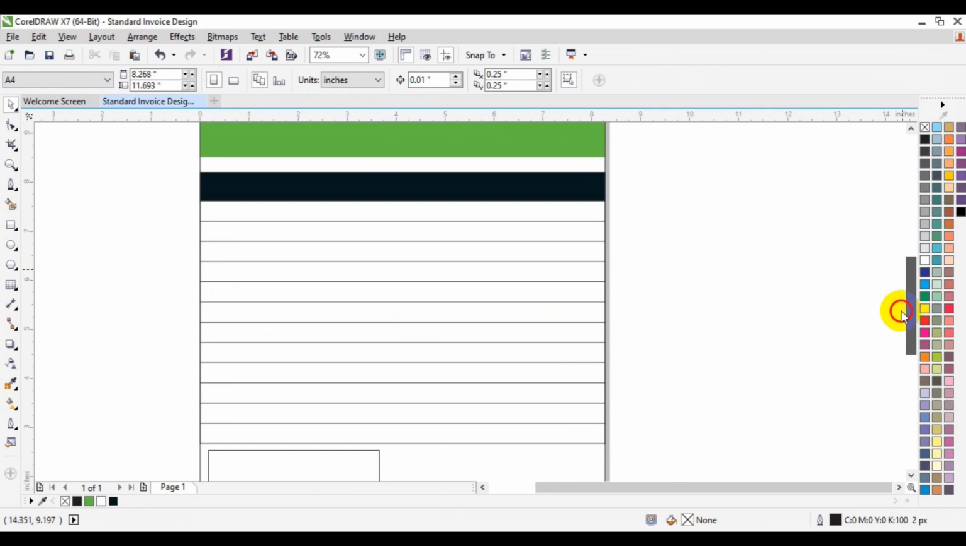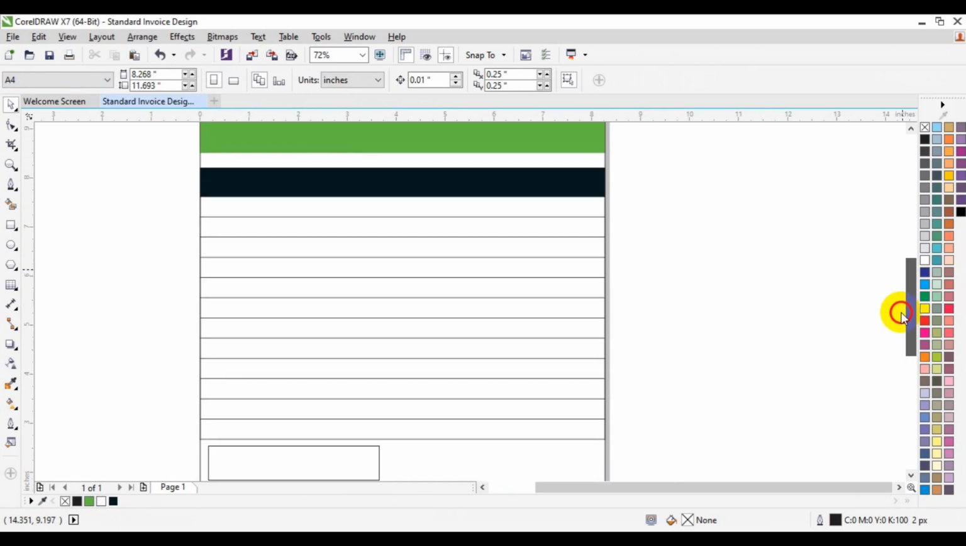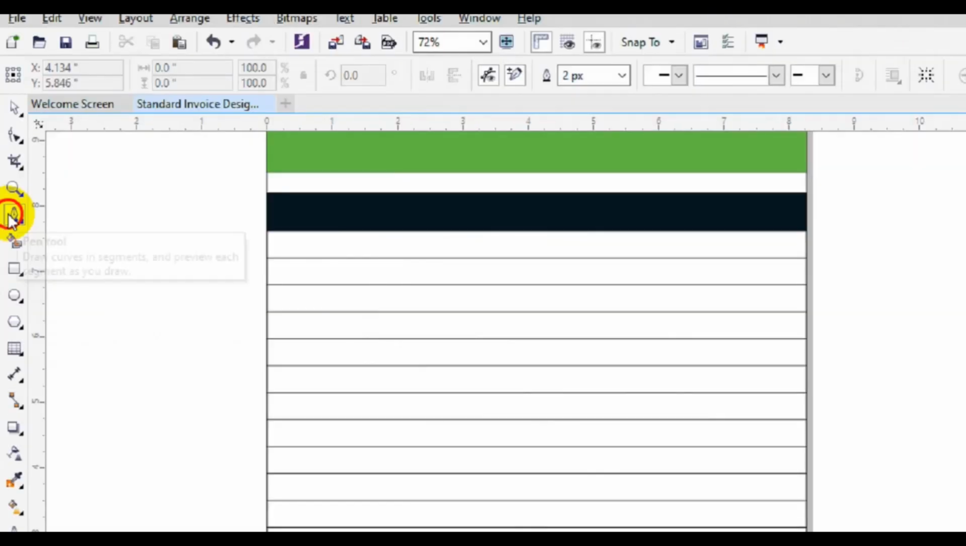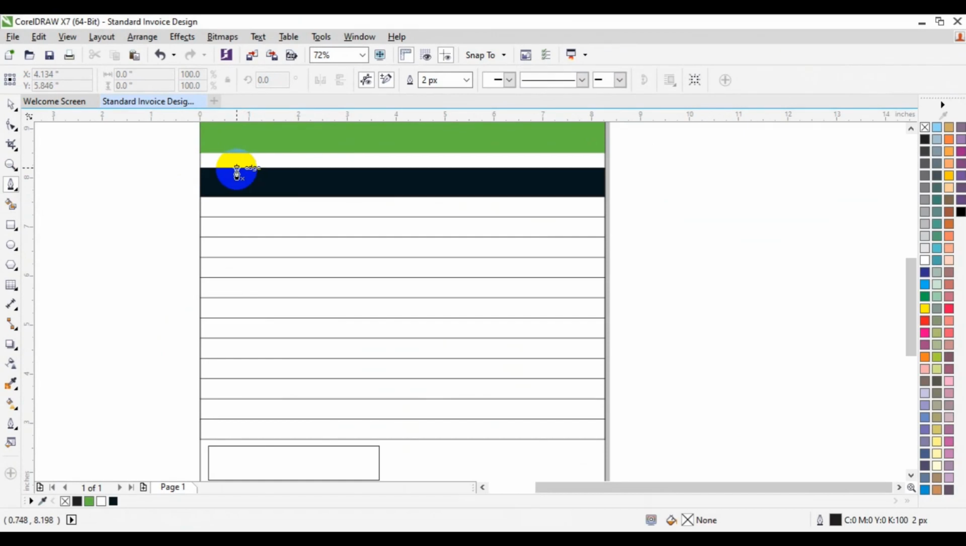So now, one other thing we can do is that we can try to divide the invoice. So we go back to our pen tools and we select pen tools now. Then from the top, we press that shift key and take it to the bottom. Then we press Control key down to cut.